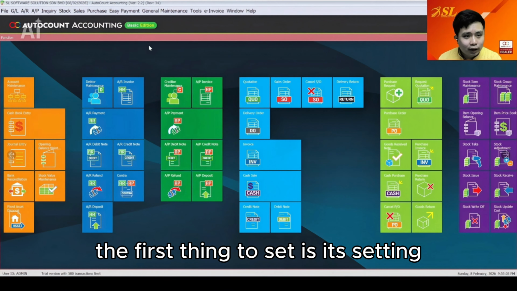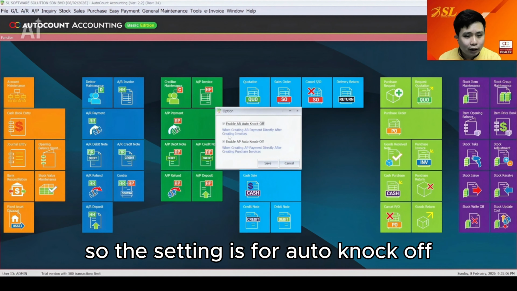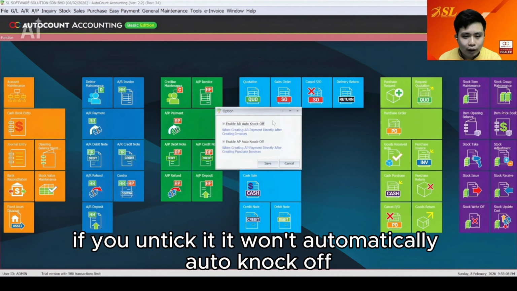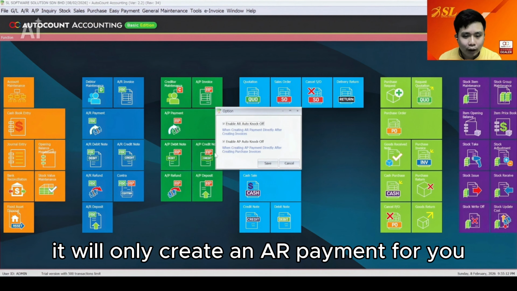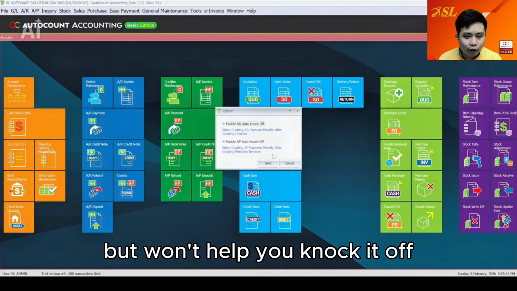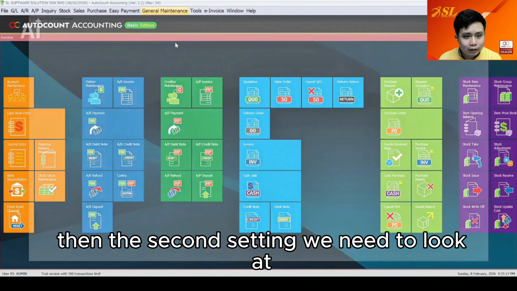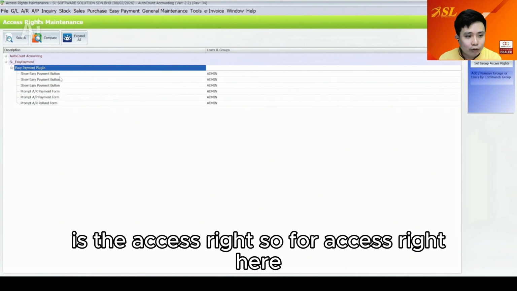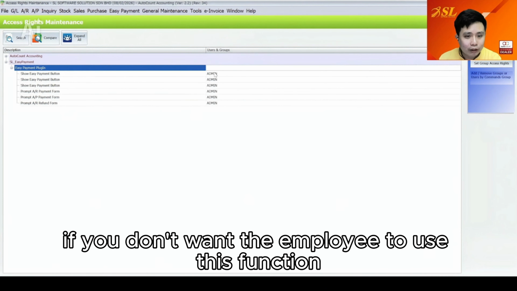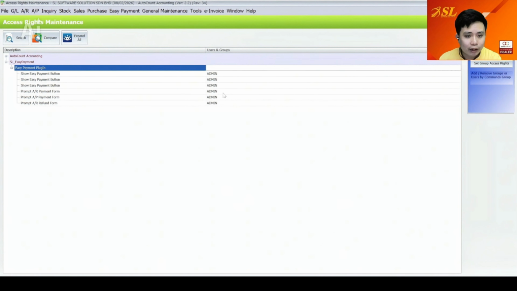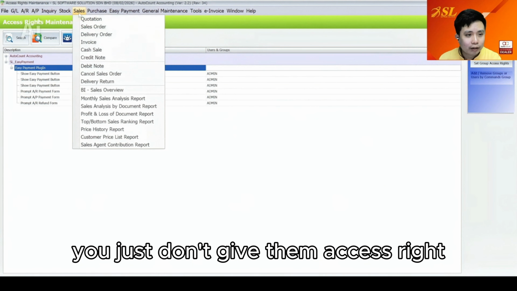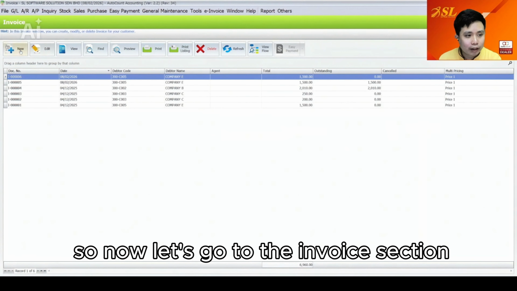The first thing to set is its setting. So the setting is for auto knockoff. If you untick it, it won't automatically auto knock off. It will only create an AR payment for you but won't help you knock it off. Then the second setting we need to look at is the access right. So for access right here, if you don't want the employee to use this function, you just don't give them access right. So now let's go to the invoice section.